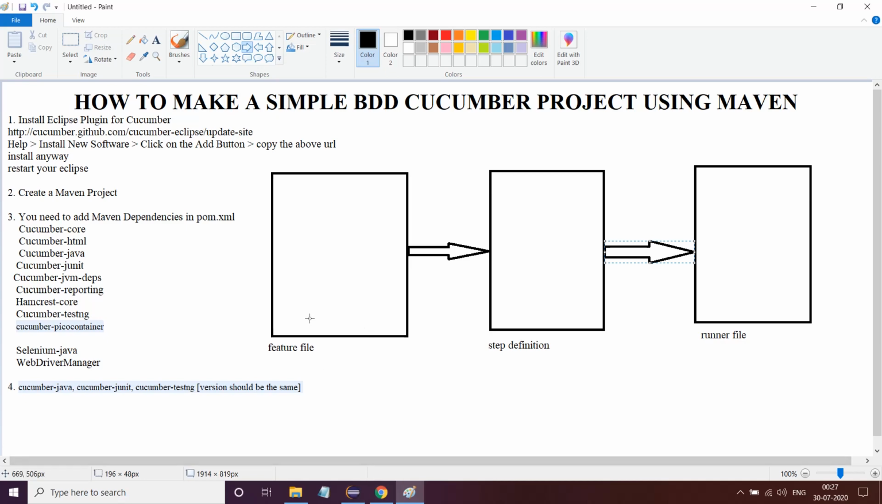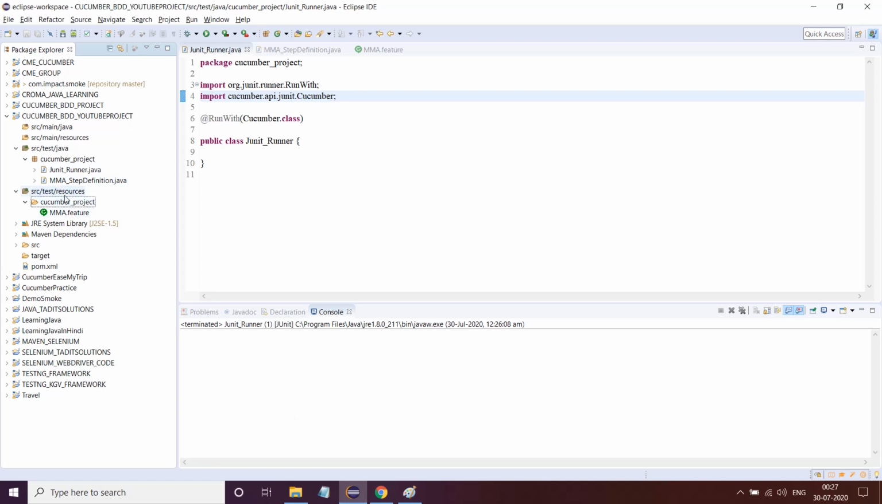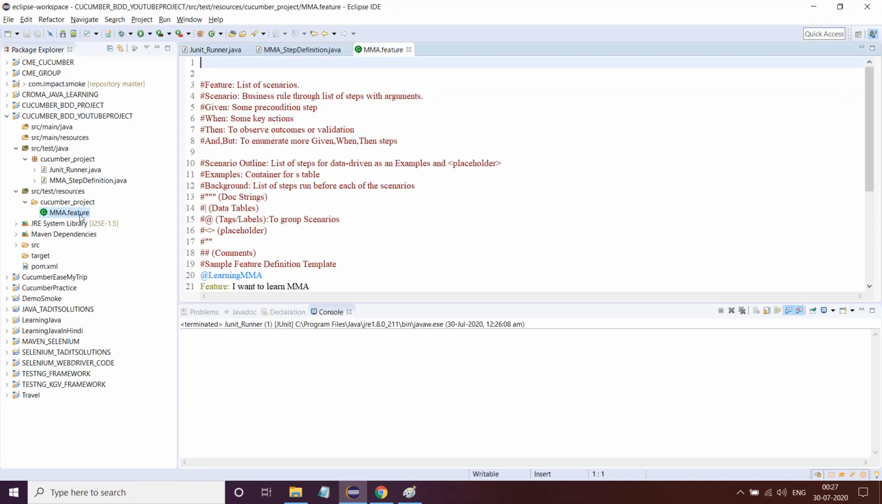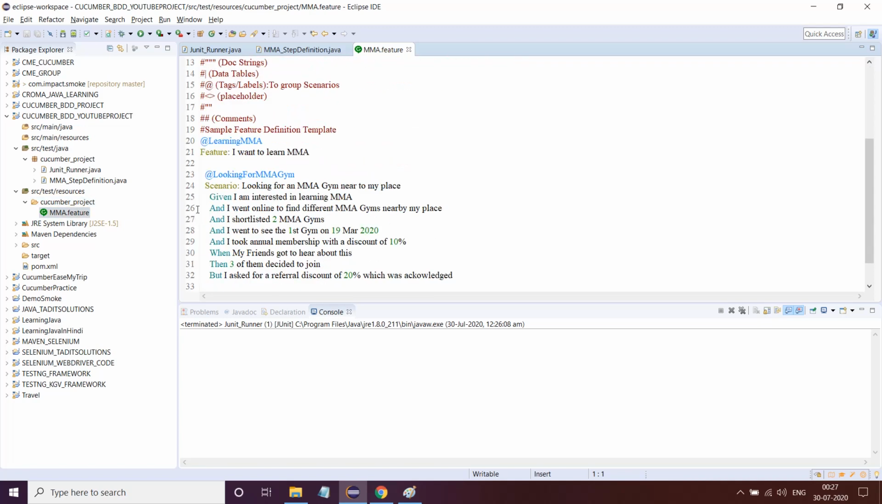This feature file will be created inside src test resources folder, and you create a package. Even though you'll create a package, it will come in the form of a folder. It's okay, no problem. And then you create the feature file, and the feature file extension should be dot feature. So right click on this particular package and go to new and make a new file, and whatever it is, I've just done mixed martial arts. I was just trying to show you something. And then you give your tags, you write your feature, you write your scenario, and this is the simple plain English which I told you in the very first video.